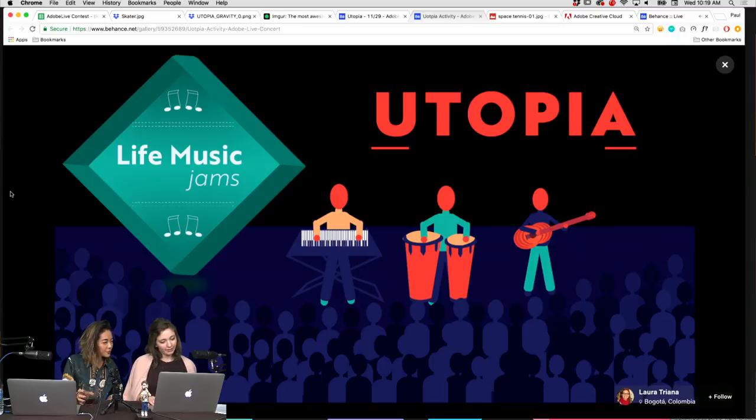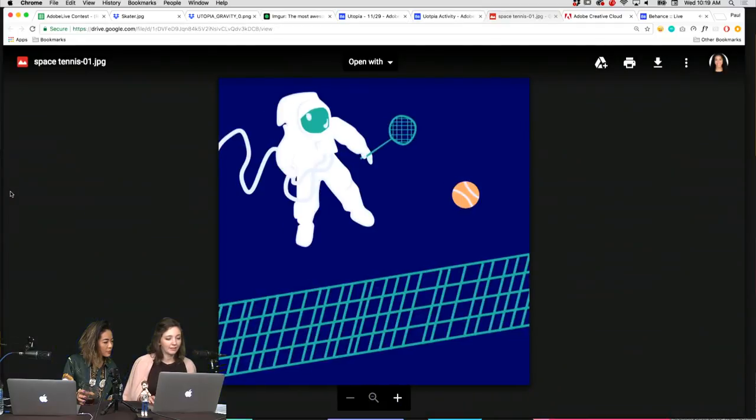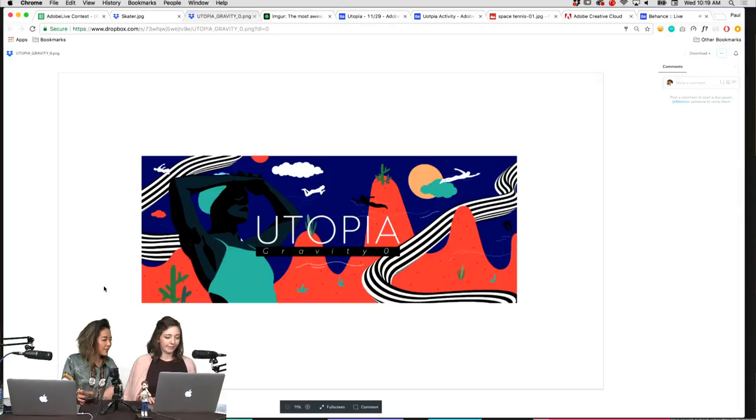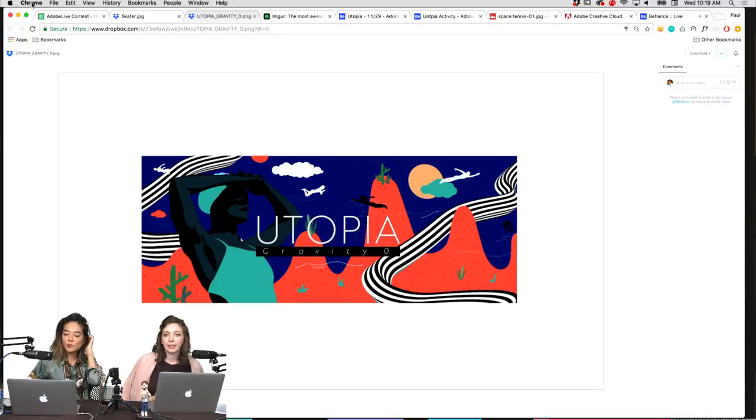Space guitar. I wonder if that actually has 88 keys. Looks like it. Space tennis. That's kind of neat. I like the perspective. Very cool. Do you have a favorite? I think that one. One's interesting. We'll keep this one open and hopefully somebody will let us know. Who doesn't like a butt? Agreed.